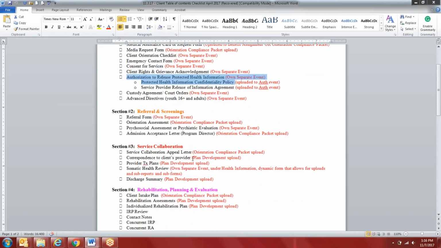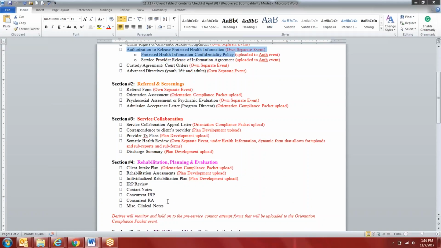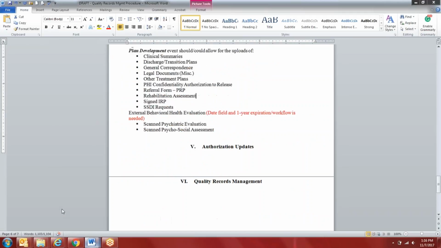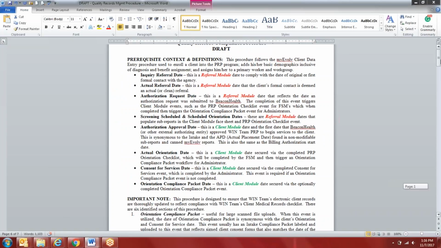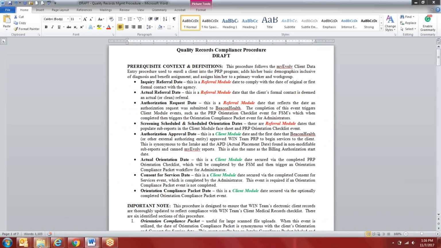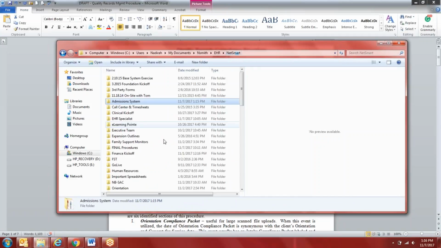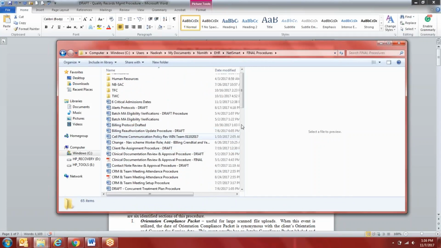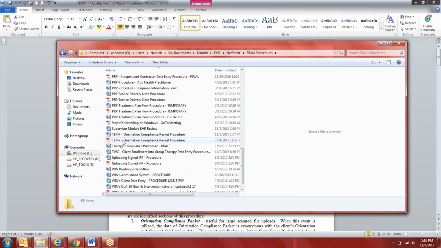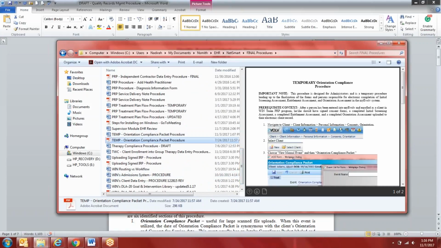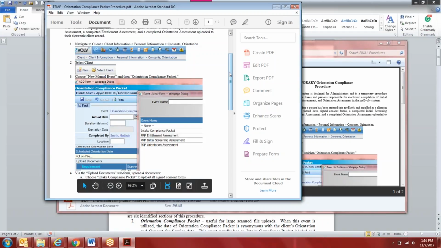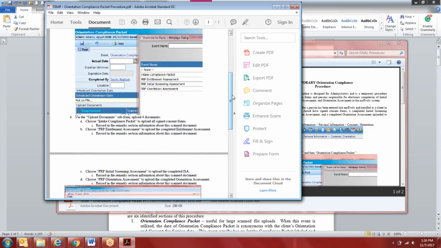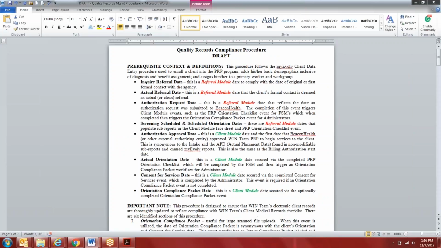And so what Leslie and I have done is we've taken this wish list of documentation, and we have begun to draft a quality records management procedure. This procedure is going to be a very long procedure. At first, this was a temporary orientation procedure. I'm sure that Malika is very familiar with it, and I think that I trained Placida and Danielle on this temporary orientation compliance packet procedure. This was a temporary procedure designed to just upload one large orientation compliance document, but we have since separated out a lot of these events, and we've added additional things for funding documentation.